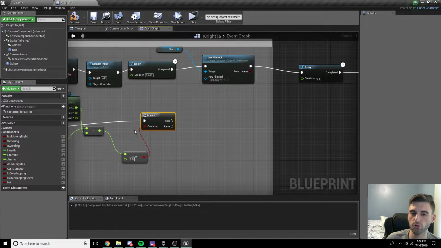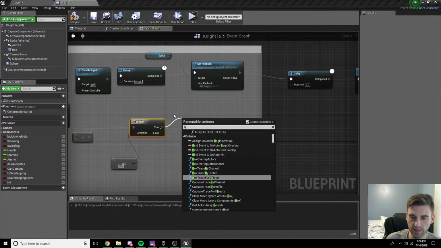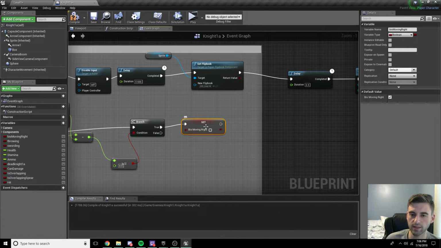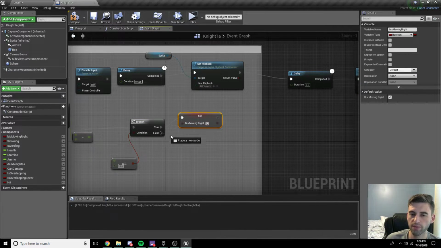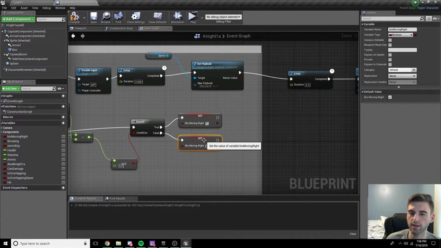So if this Boolean is true, if this number is greater than 0, we're going to set BIsMoveRight. And if I could spell BIsMovingRight correctly, we're going to set that true. And on the false, we're going to set BIsMovingRight to false. So that just keeps it simple. True is true, false is false.